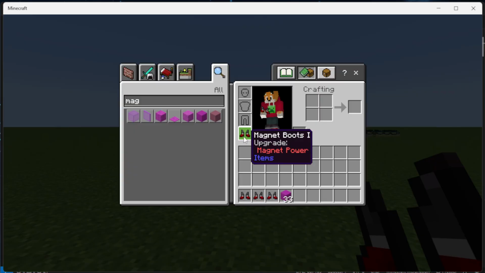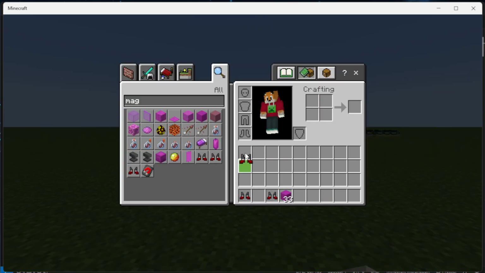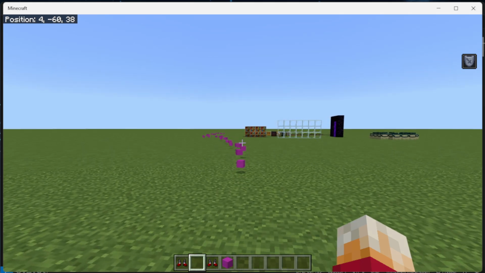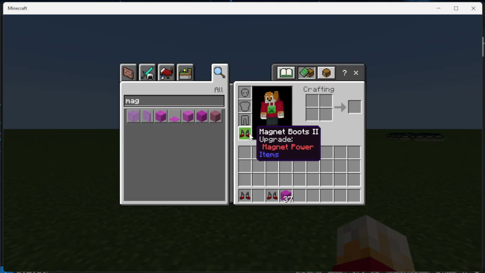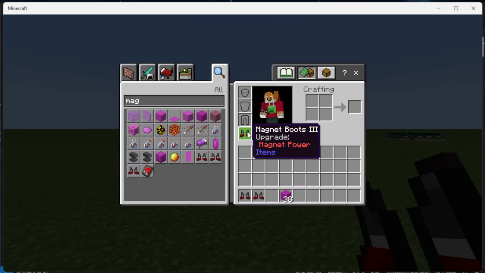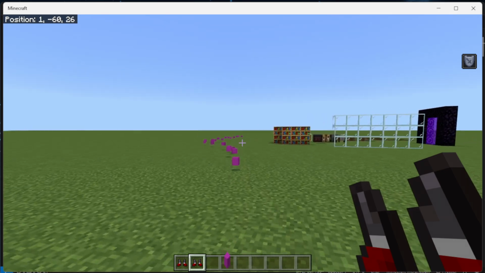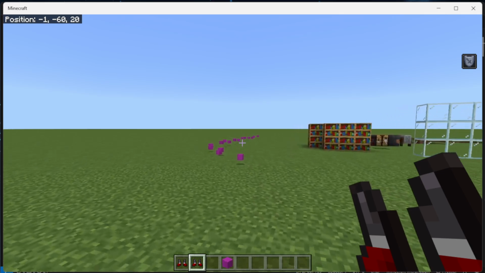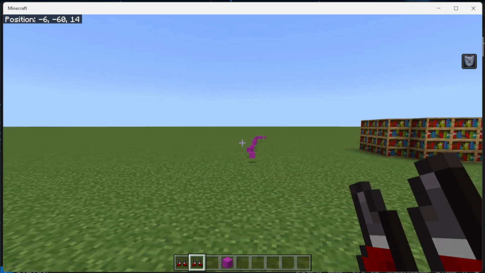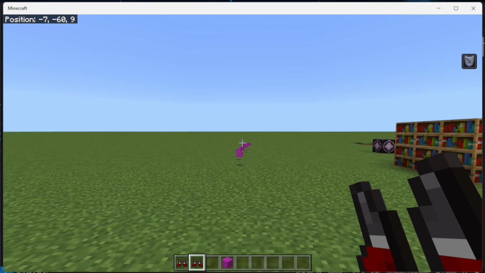I put on my level 2 boots like this, it's going to get them from slightly further away. And then if I put my level 3 boots on, it's going to get them from even further away. And now this is great. It's a really nice, easy way of doing it. It's not very laggy because it's only running a couple of commands every tick.